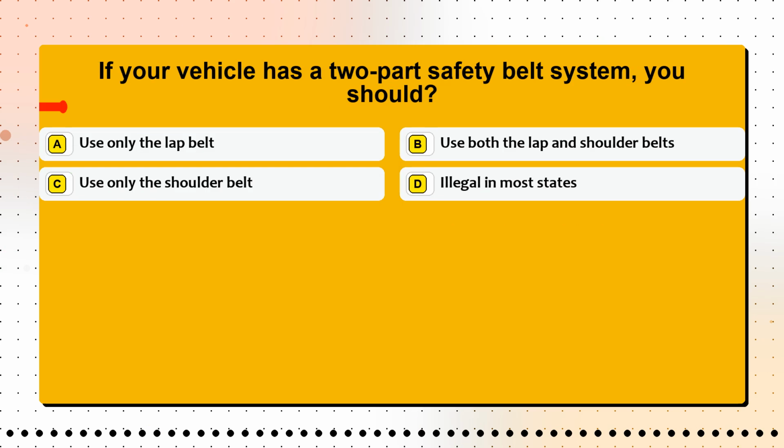Question 23. If your vehicle has a 2-part safety belt system, you should. Here are the options. Option A, use only the lap belt. Option B, use both the lap and shoulder belts. Option C, use only the shoulder belt. Option D, illegal in most states.